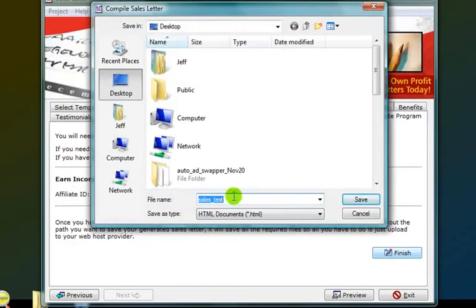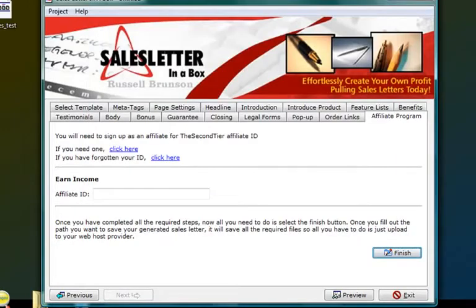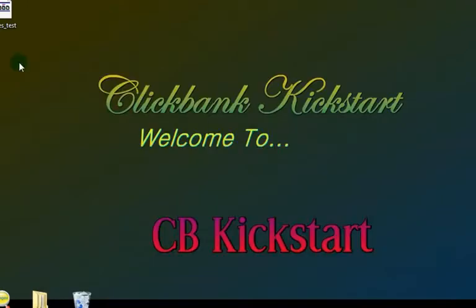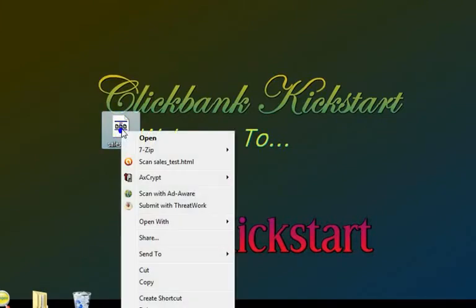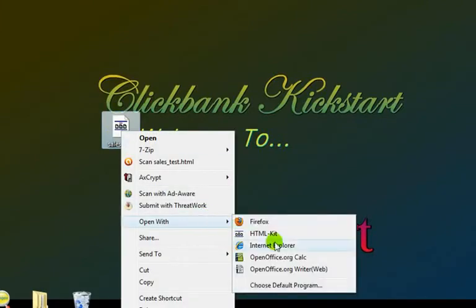and it's going to ask me to name the page that I want to save, and also pick a location on my computer. I'm going to save it on my desktop as sales test. Okay, now I'm going to go to my desktop here, and there's the page right here. Okay, and I can go ahead and open that in any browser. I'm going to look at it in Internet Explorer first.